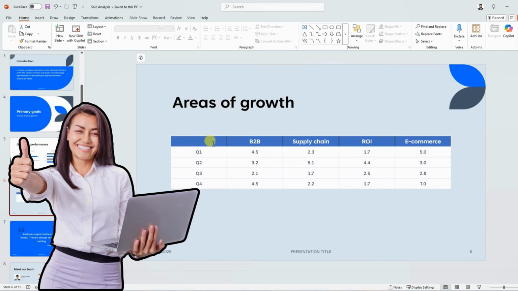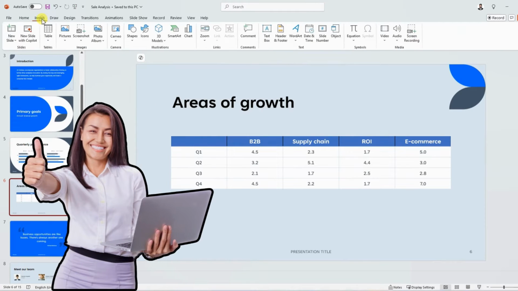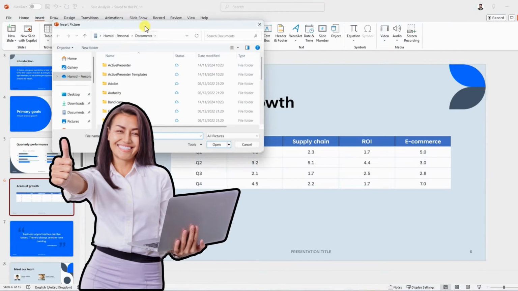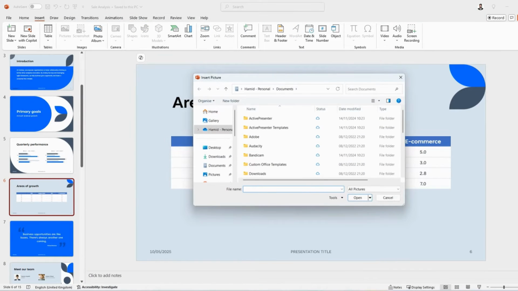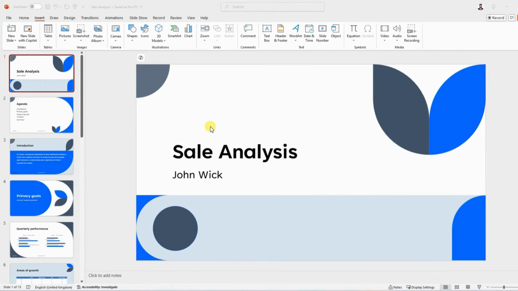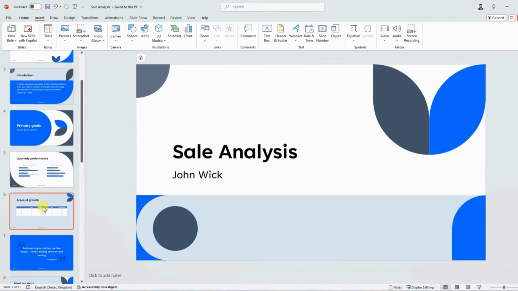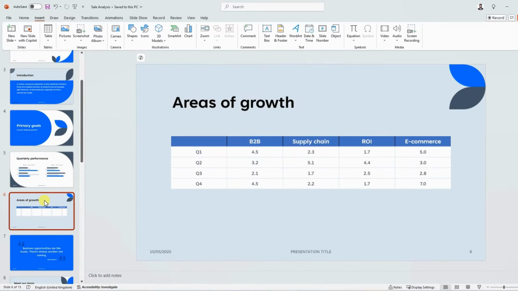Hey guys, after watching this tutorial, you'll be able to learn how to insert a picture within PowerPoint efficiently. So I have this presentation document and one of the slides where I want to insert my picture. This is slide number 6 where I want to insert the picture.